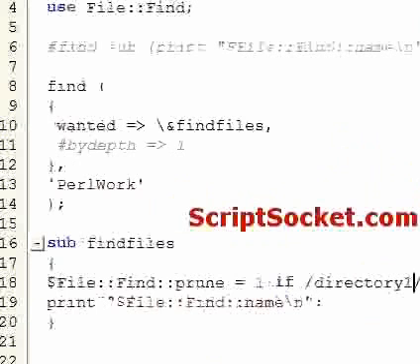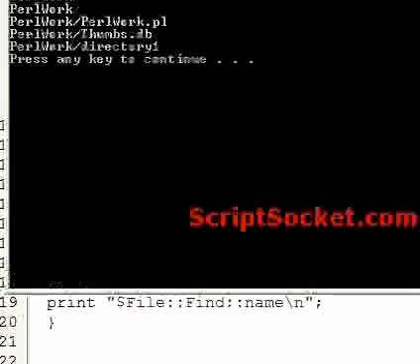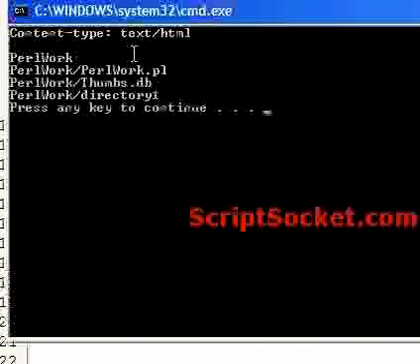Here's our main directory and just the files and directories contained in our main directory, but it doesn't go inside directory 1. So that's the basic use of the File::Find module.